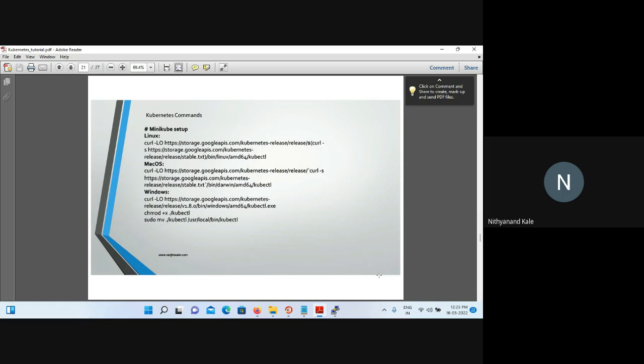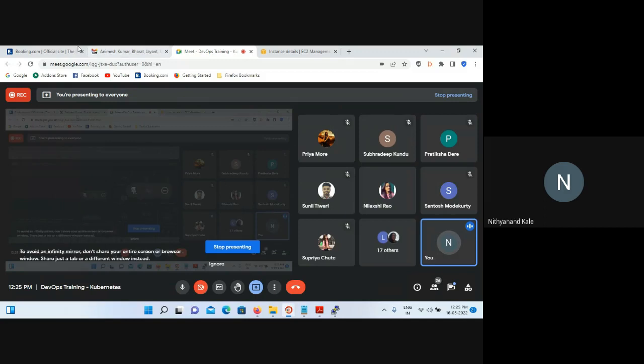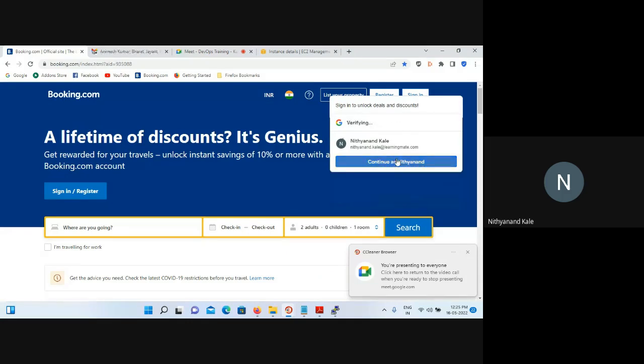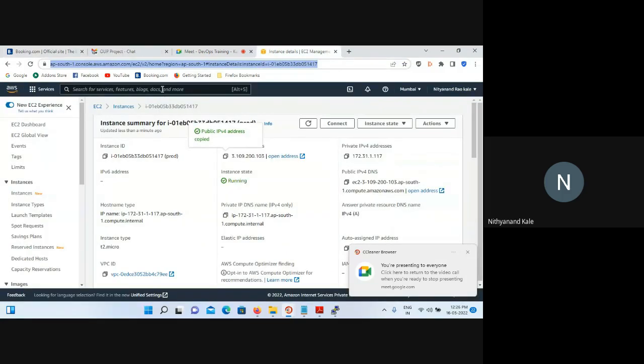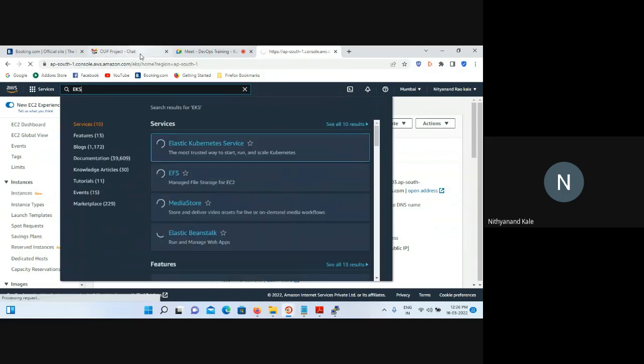Now if you want to create a cluster, there is a separate service available in AWS itself, EKS, Elastic Kubernetes Service. I will show you how to create the EKS service in AWS. Once you get inside AWS, you have to type EKS, Elastic Kubernetes Service.